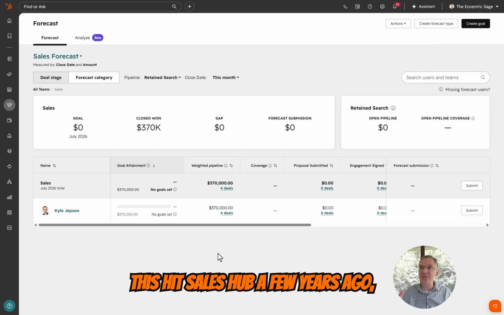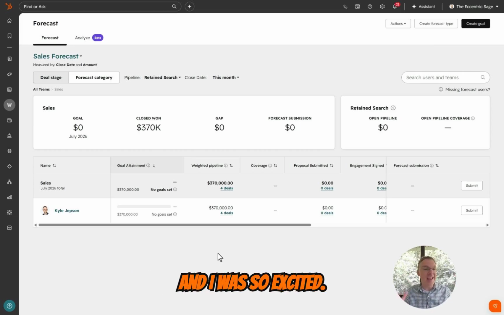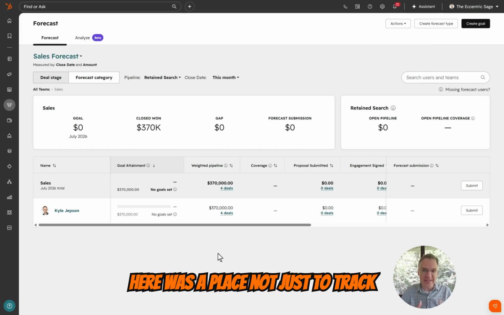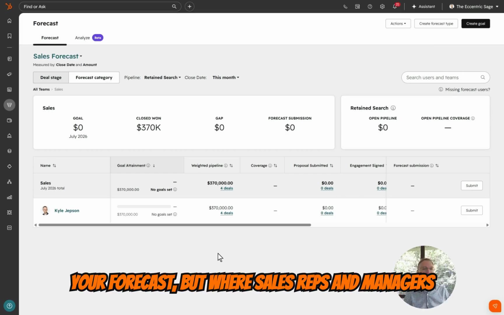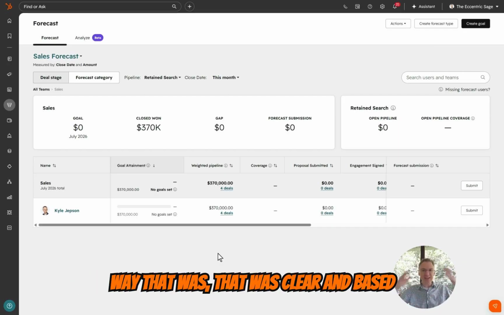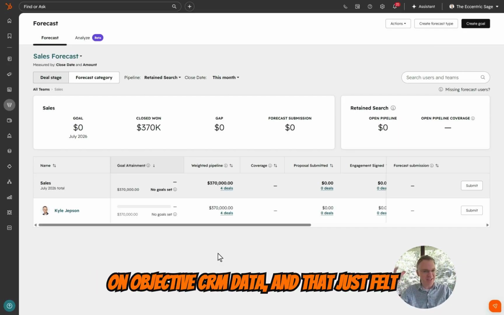This hit Sales Hub a few years ago, and I was so excited. It felt so revolutionary to me. Here was a place not just to track your forecast, but where sales reps and managers could have a conversation about performance in a way that was clear and based on objective CRM data. And that just felt great to me.